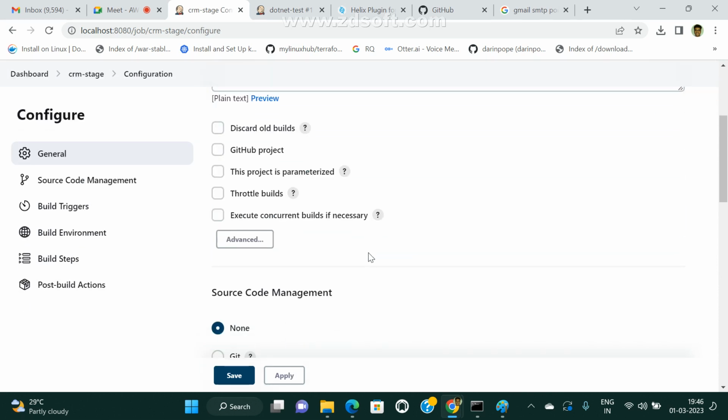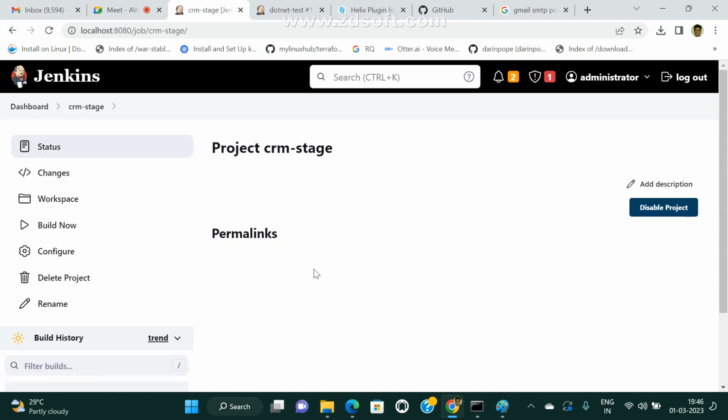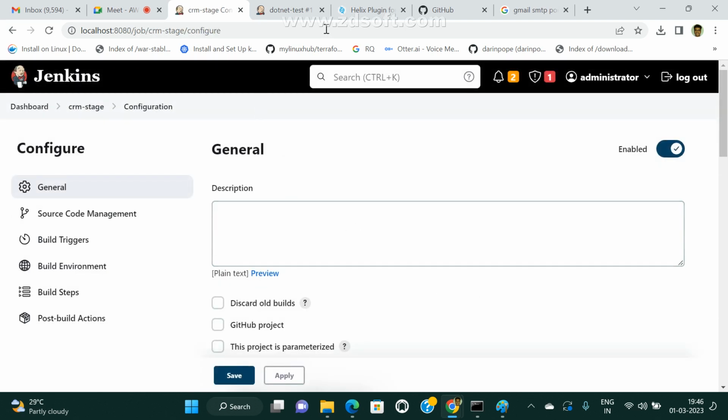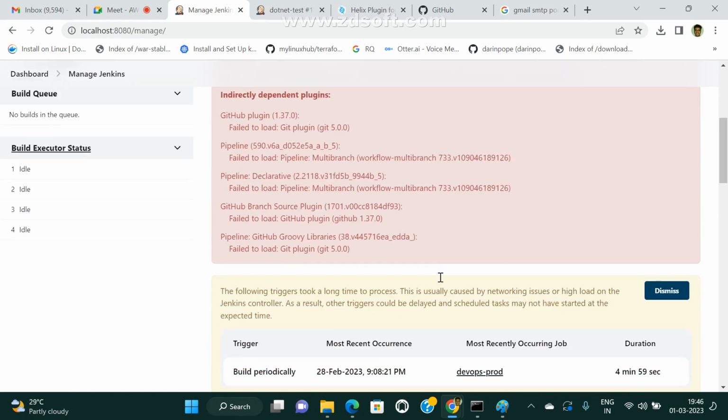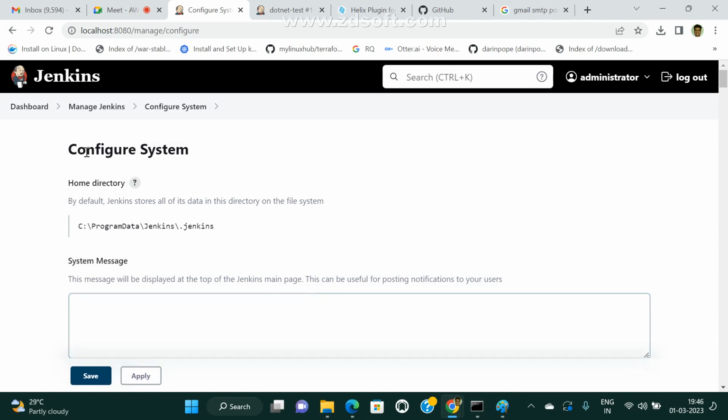So don't confuse here. This is only a specific project name, PRM hyper stage. This is my project name, this is my job name. What if you want to update any configuration in your job? In that case, go to dashboard and go to the configure section. This is specific project. Go to dashboard, go to Manage Jenkins and go to Configure System. This is the global. Global means for all projects, common for all jobs. Just make sure you don't confuse here. So what is the difference between this one and this one? This is the global, that is the specific project.